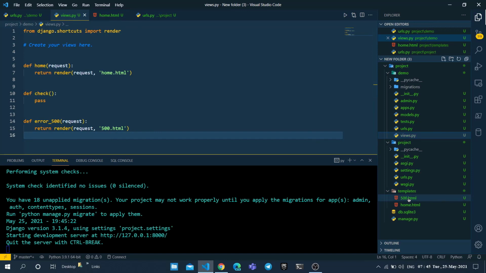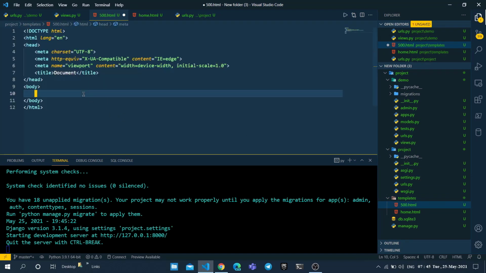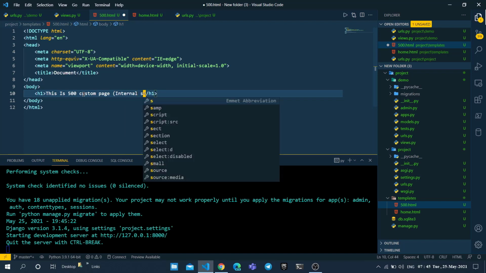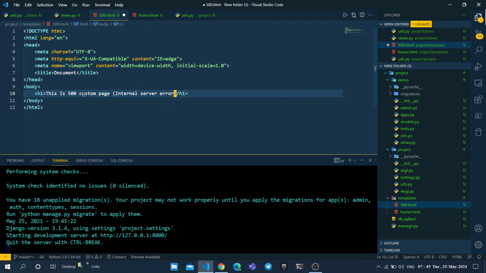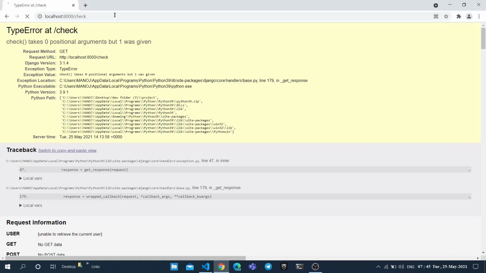So open that 500 custom template. I'm quickly using boilerplate code. Type the h1. This is for checking purposes. We have to show that this is the 500 custom page. The error is an internal server error. Alright, go back to the browser and refresh.